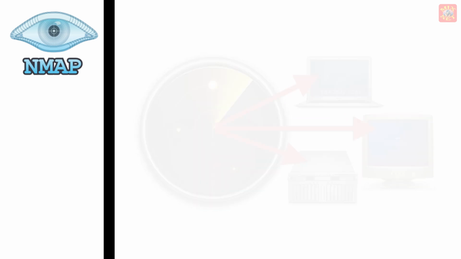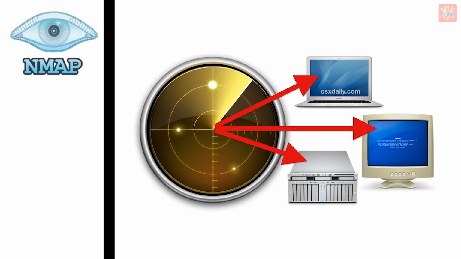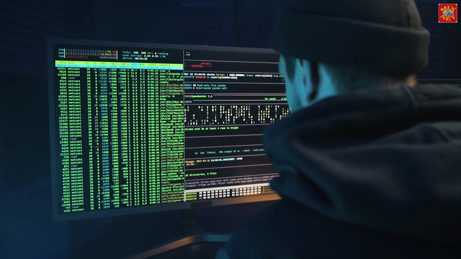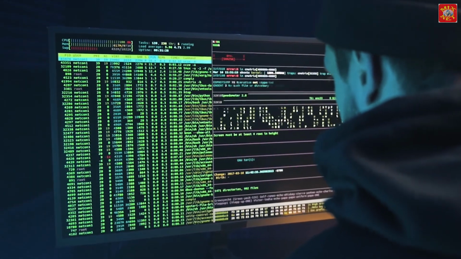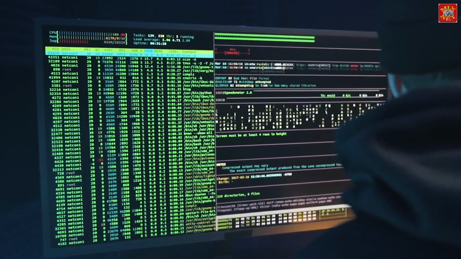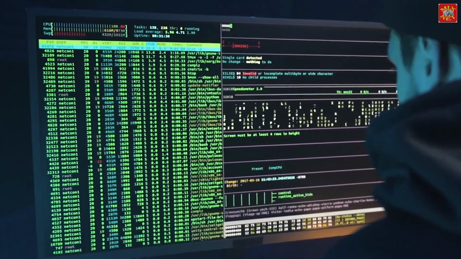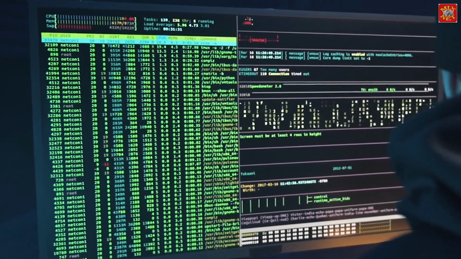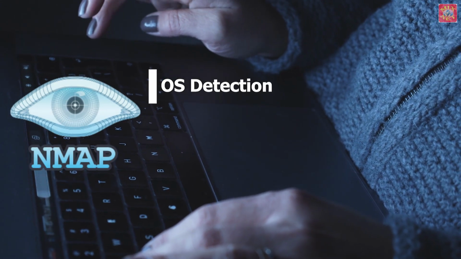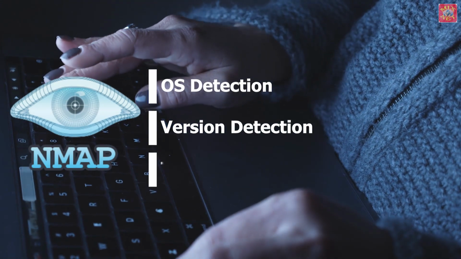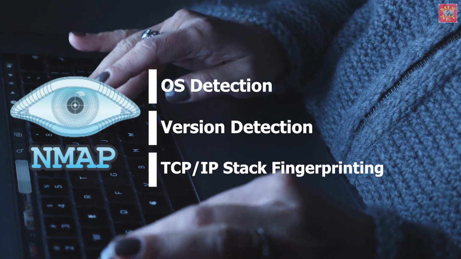So, those are the main port scan techniques available in Nmap. By using the right scan technique, you can gather information about your target hosts and services more efficiently and effectively. In the next video, we'll cover more advanced scanning techniques, such as OS detection, version detection, and TCP/IP stack fingerprinting.